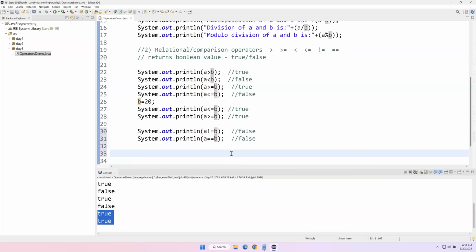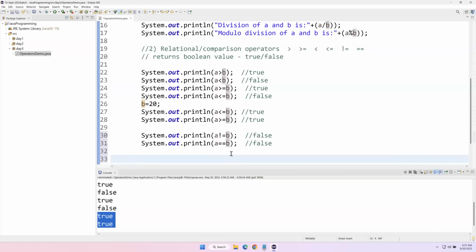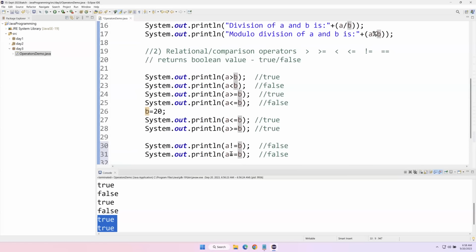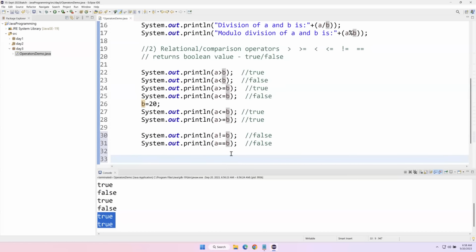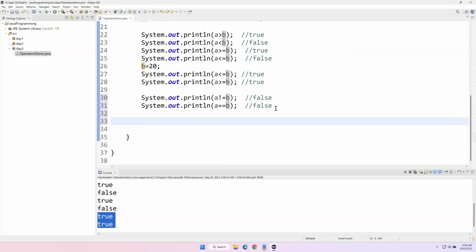Okay, let me try to increase a little bit. Okay, it's too much larger actually. Okay, now I think it is fine. So now you can see A equal to B. Now A value is 10, A value is 20, and B value is also 20. A value 20, B value is also 20.